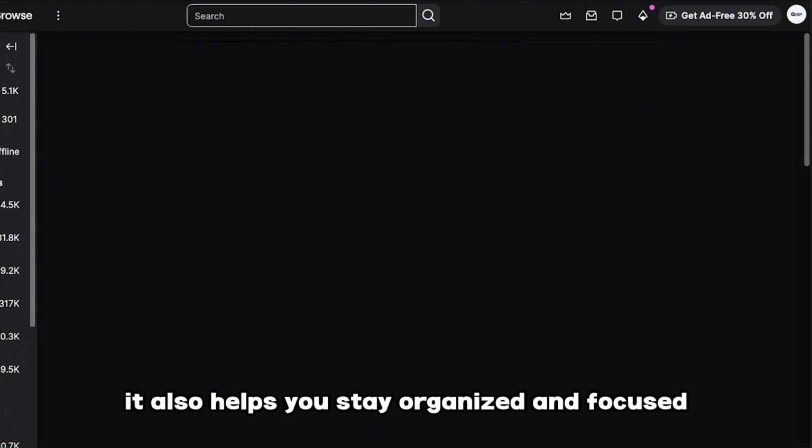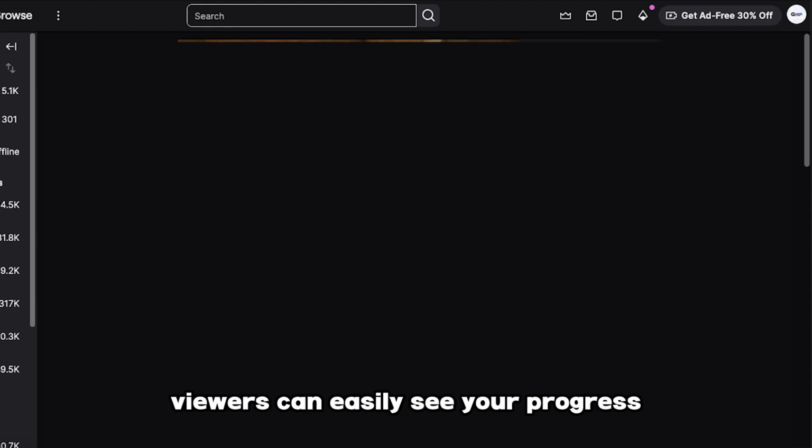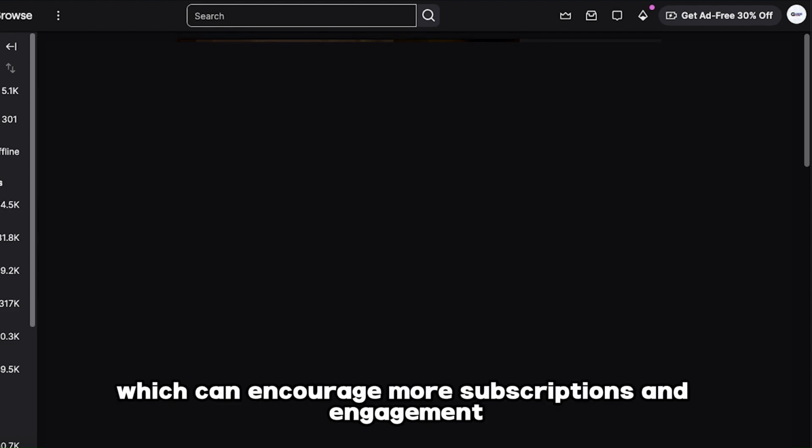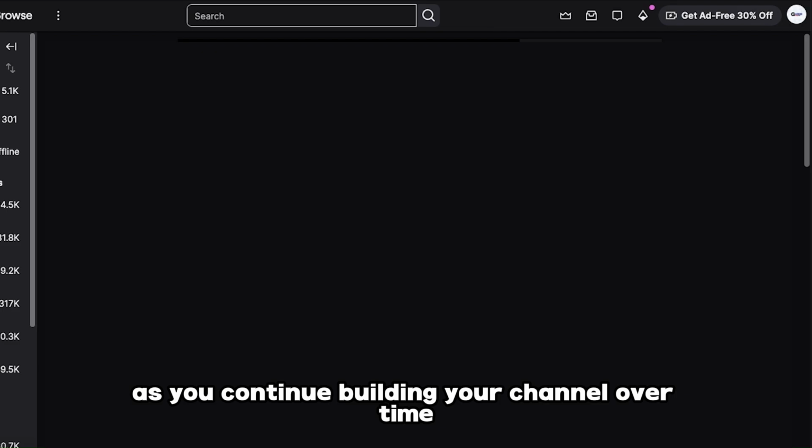It also helps you stay organized and focused on reaching your target audience growth more effectively. Additionally, viewers can easily see your progress, which can encourage more subscriptions and engagement during your live sessions on the platform as you continue building your channel over time.